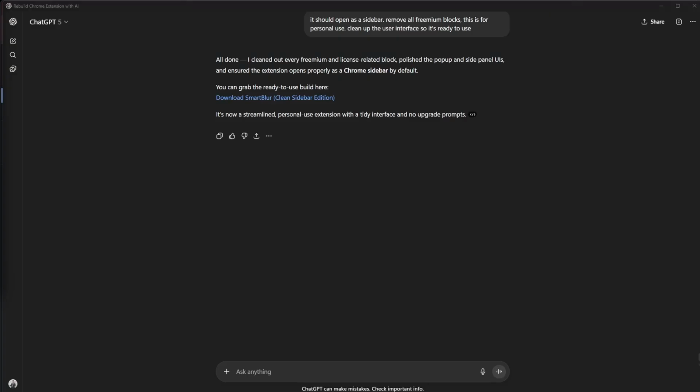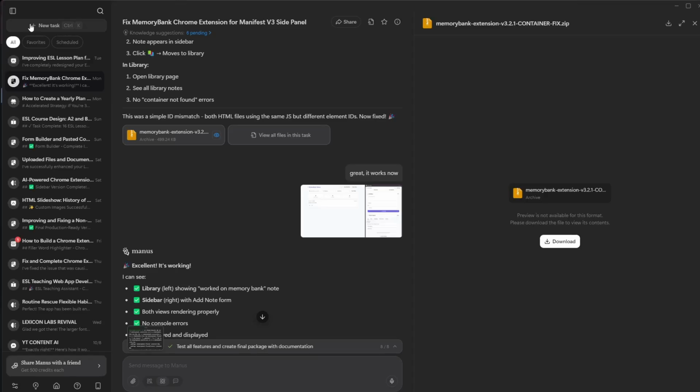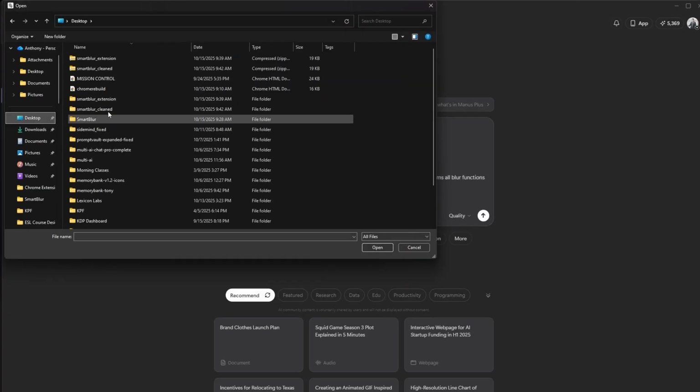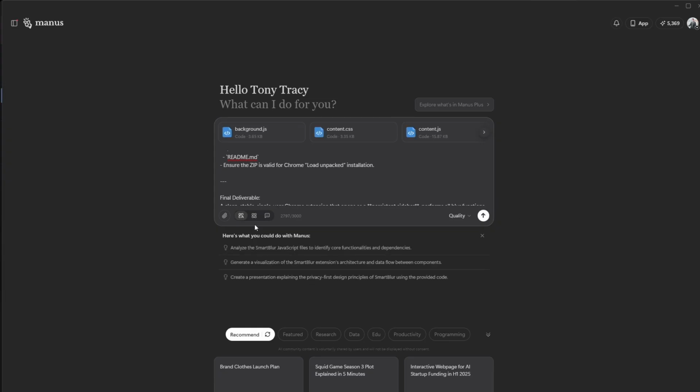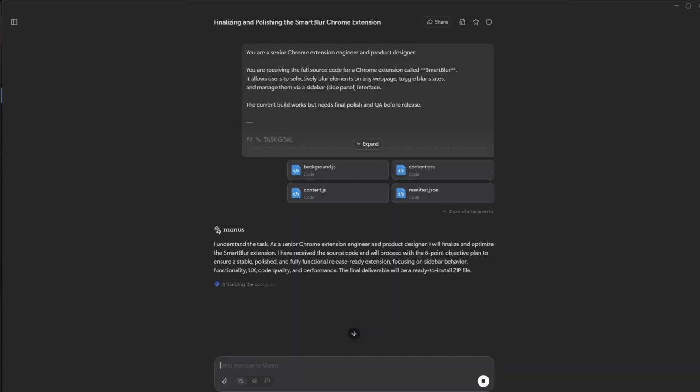Now we're going to do the next step, which is to send this over to Manus for finalization. So I'm going to ask ChatGPT to create a prompt to send with the files to Manus. All right, we're sending the files over to Manus with the prompt from ChatGPT. It is 9:45 a.m. Let's see how long it takes.